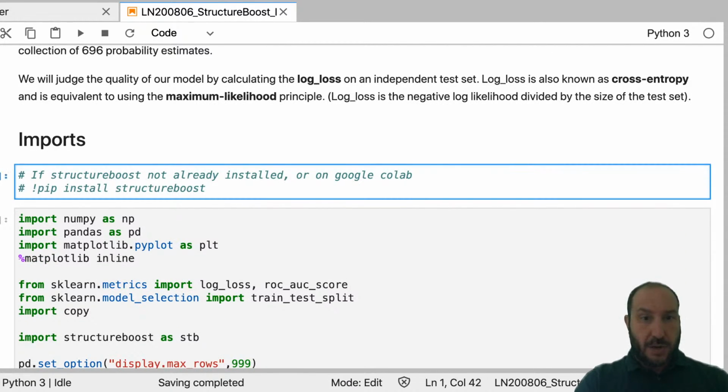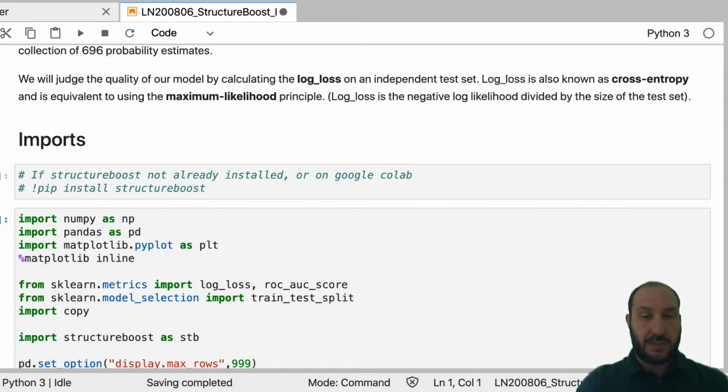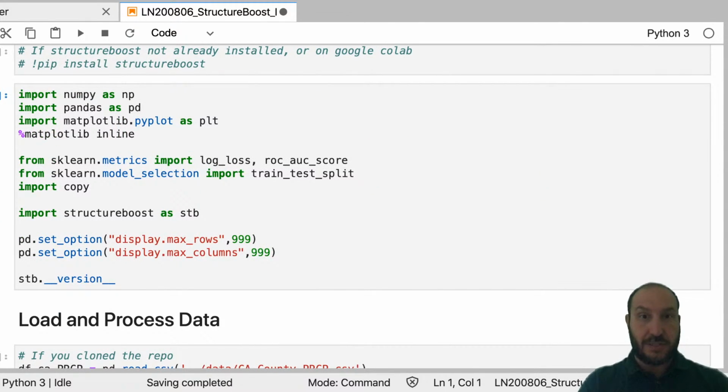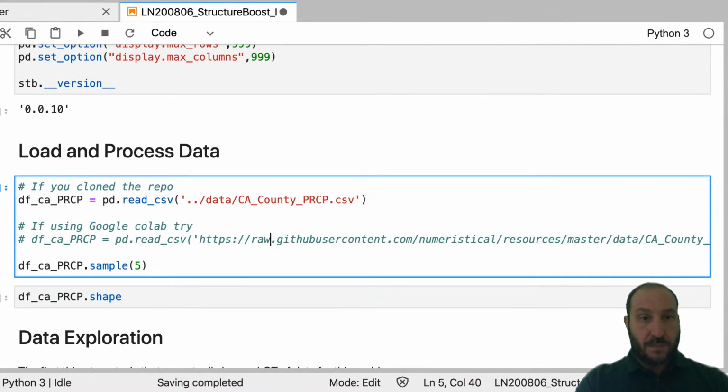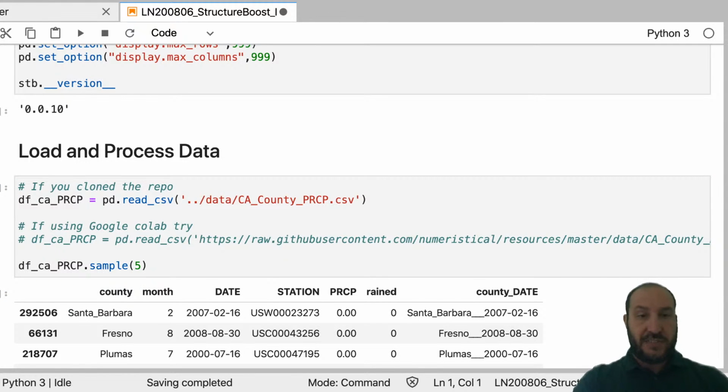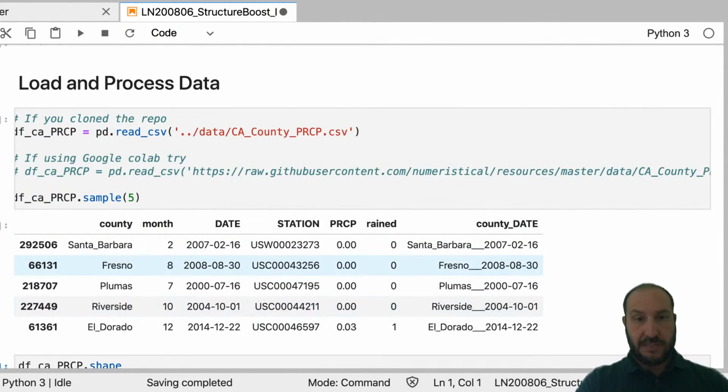So let's get started. If you don't already have StructureBoost installed, you could uncomment this line and install it, or if you're on Google Colab, that'll also work to install it. It might take a minute or so to install. Here are a bunch of the packages and preliminaries that we'll be using. And then if you clone the repo, you should be able to read the data with this line. If you're on Google Colab, you should be able to uncomment this line instead. Don't use that line, use the commented line, and that should also work. And if you did it right, you'll get a sample of 5 data points.